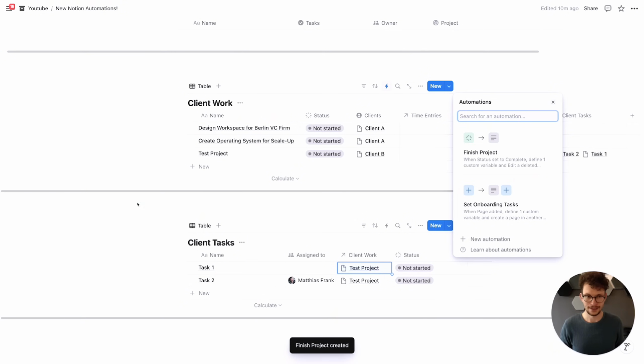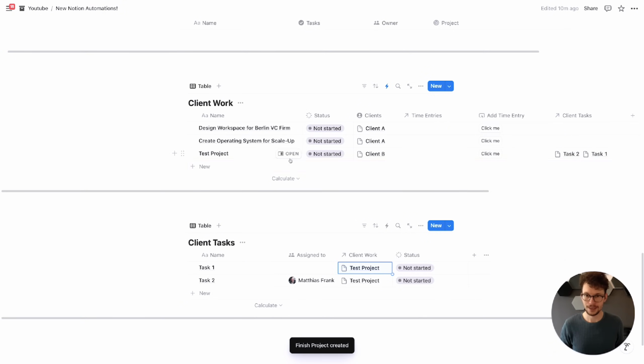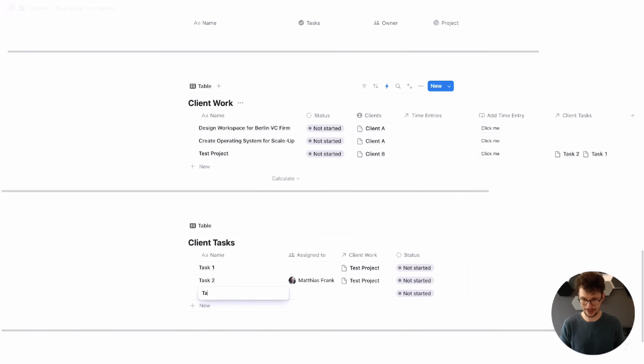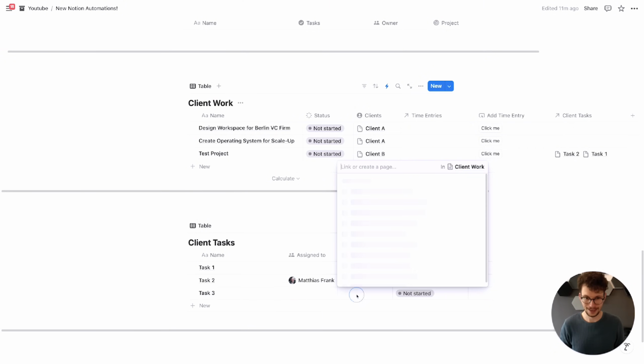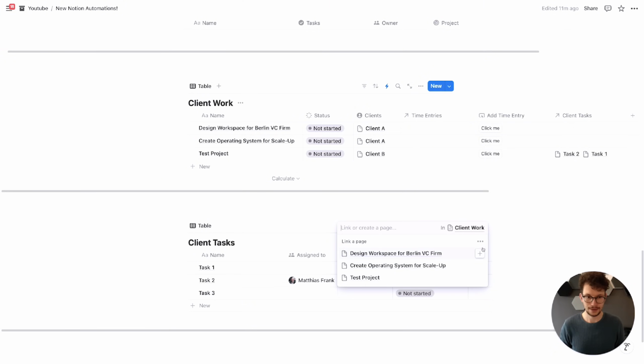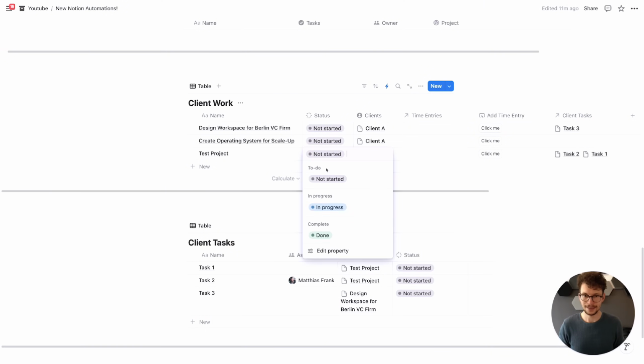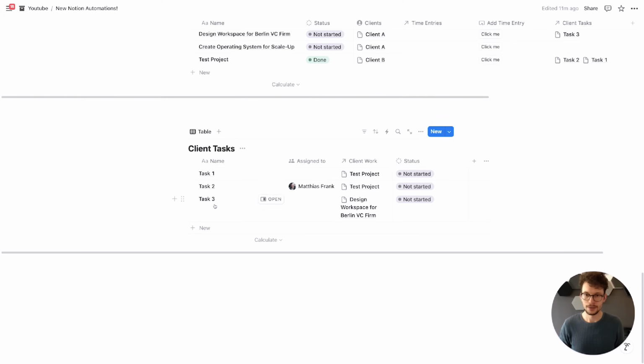All right. Now let's create this, let's start it. And now the second we set our test project to complete, let's actually add another, like a third task here that doesn't belong to this project, just so we see that it really only picks the correct ones. So let's pick a different one. Once we set this now to done, after a moment, it will set task 1 and task 2 also to done.